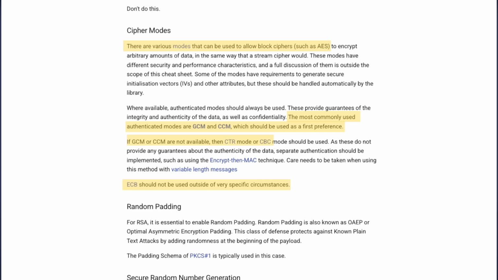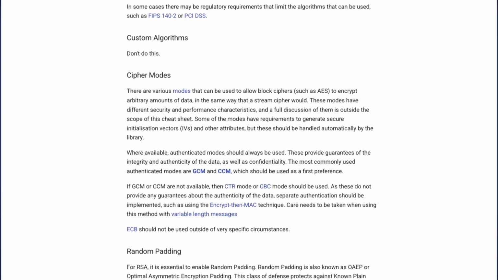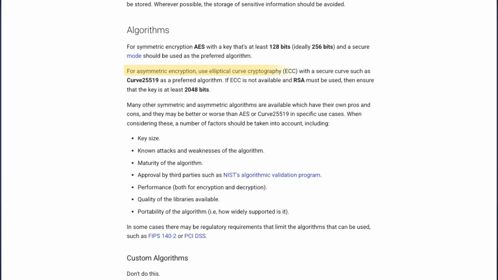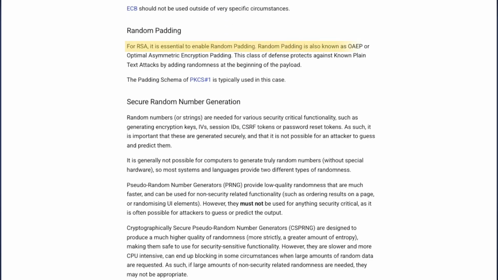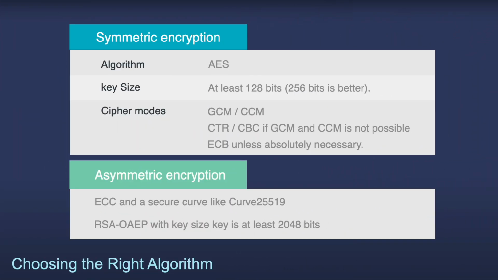Now let's talk about asymmetric encryption. The cheat sheet highlights ECC as the preferred algorithm. If ECC isn't an option and you need to use RSA, make sure the key size is at least 2048 bits. Also, for RSA, always enable random padding, known as OAEP. There's a ton of valuable information in the OWASP cheat sheet, so I highly recommend checking it out. The link can be found in the description box below. Here's the quick summary as of today, July 2025.